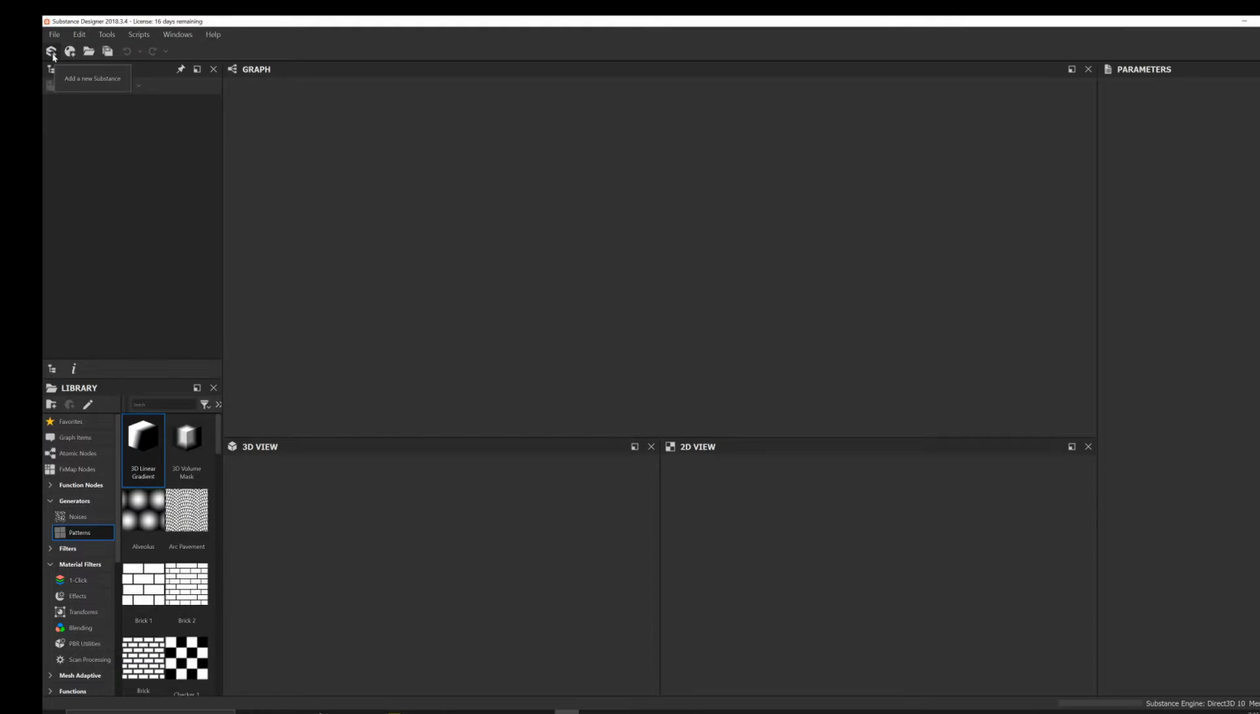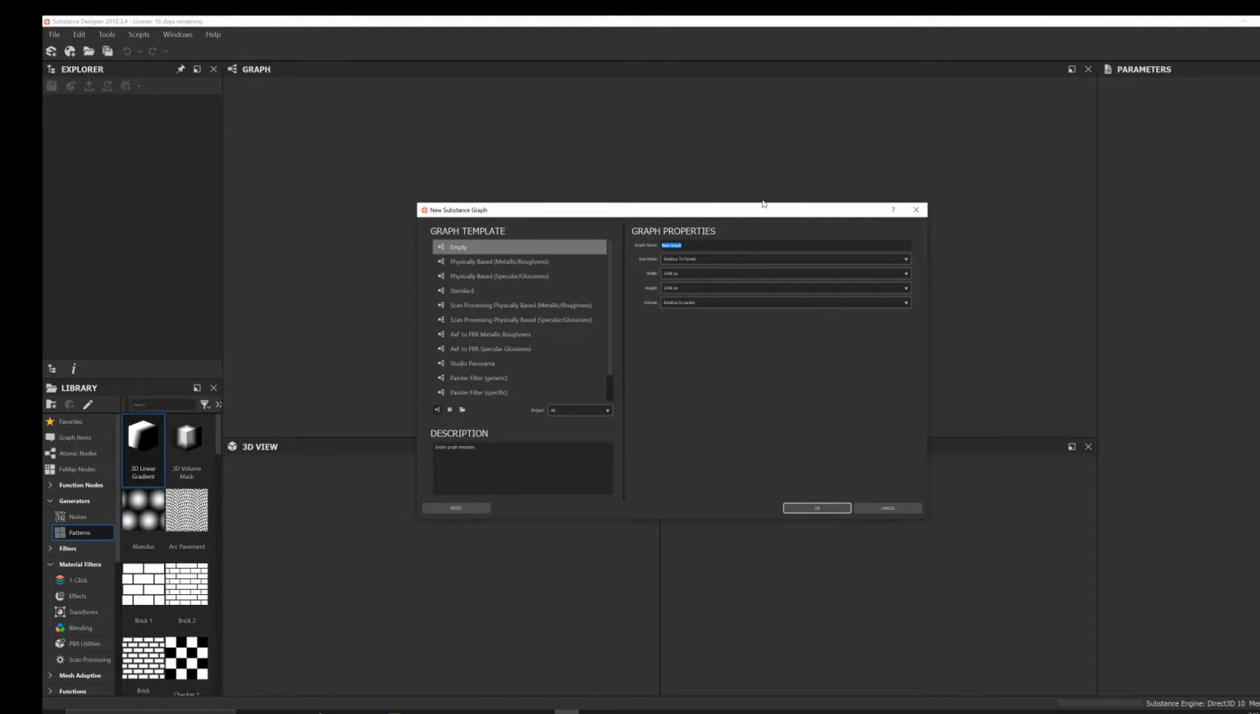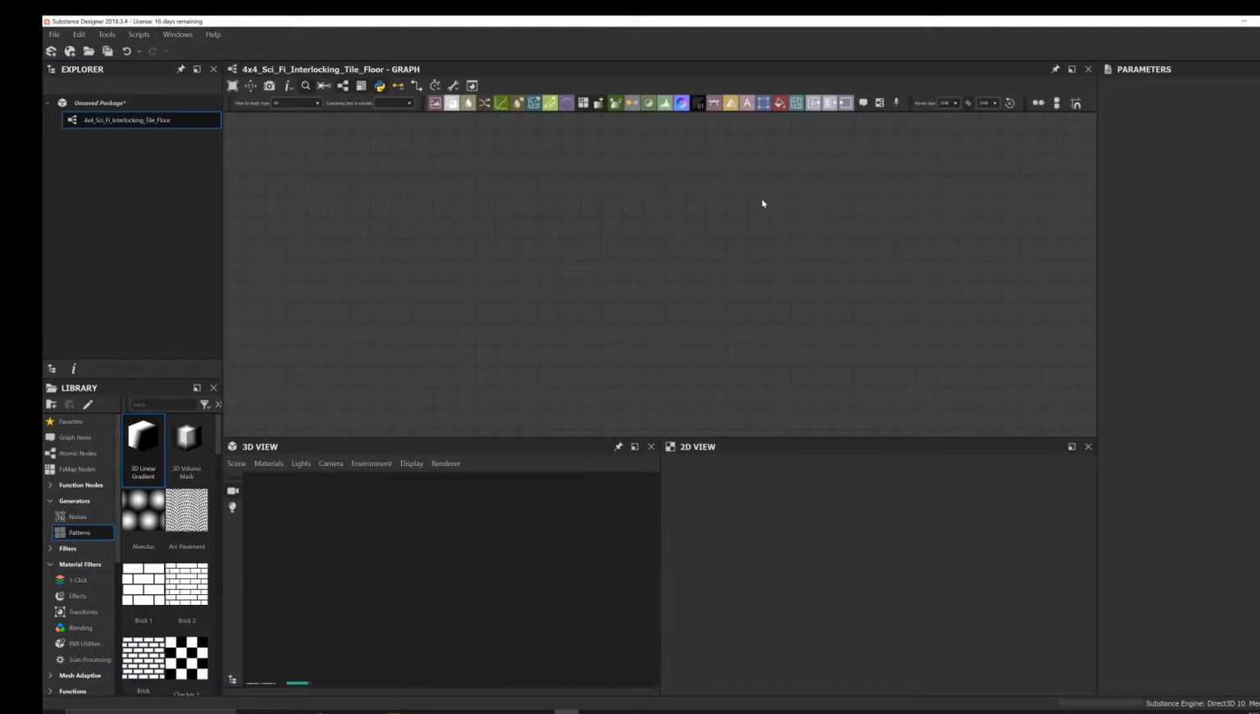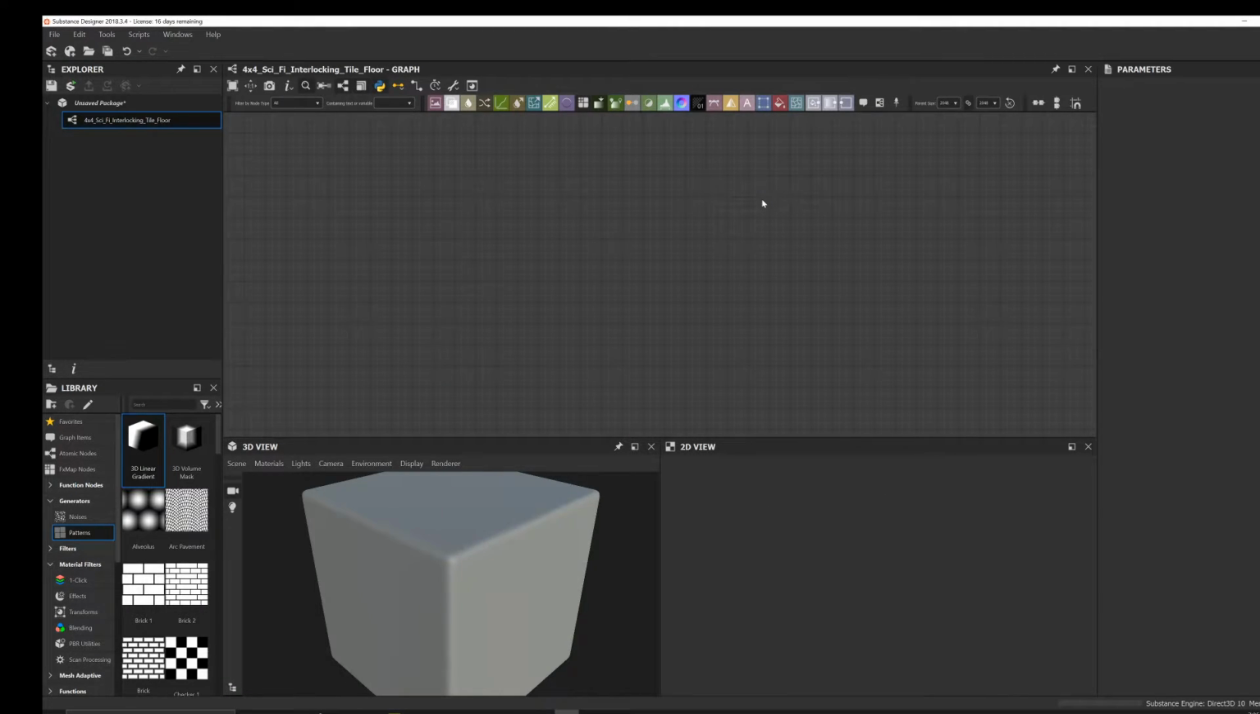So in the top left corner, I'm going to add a new substance, and I'll call it 4x4 sci-fi interlocking tile floor, I guess. And the reason it's 4x4 is because I'm going to be making a lot of modular pieces for my game, and the height of a player in my game is 2 units. So every main wall piece and floor piece will be 4x4, so about twice the size of the player. So it's always important to have scale in mind when you're working on something new like this.